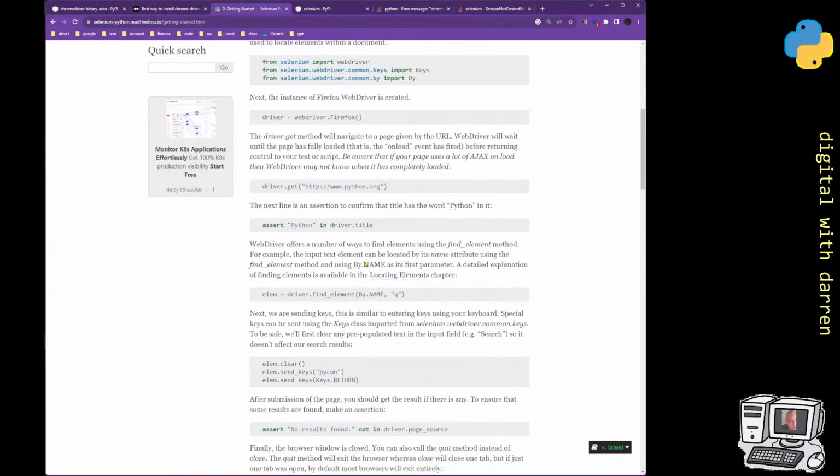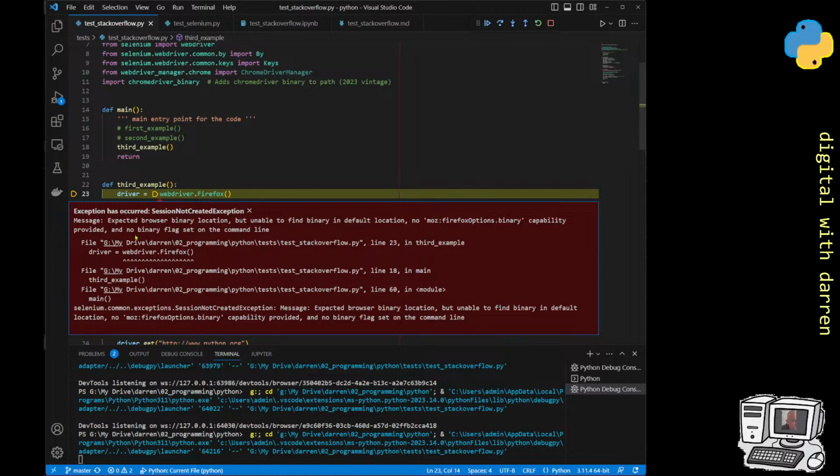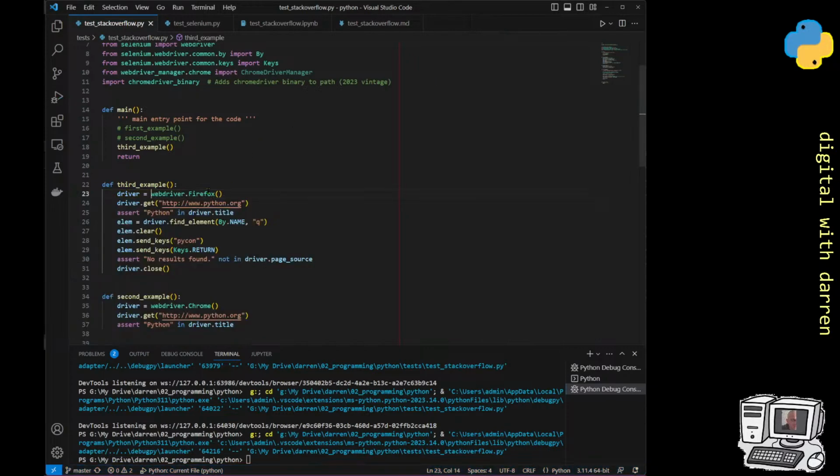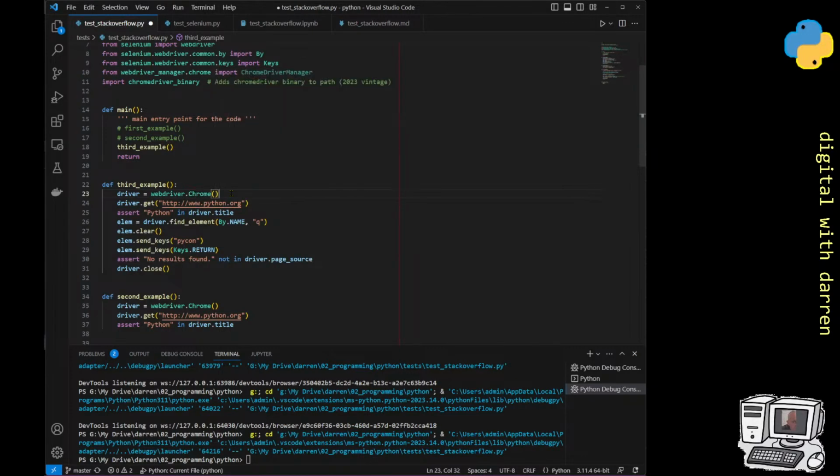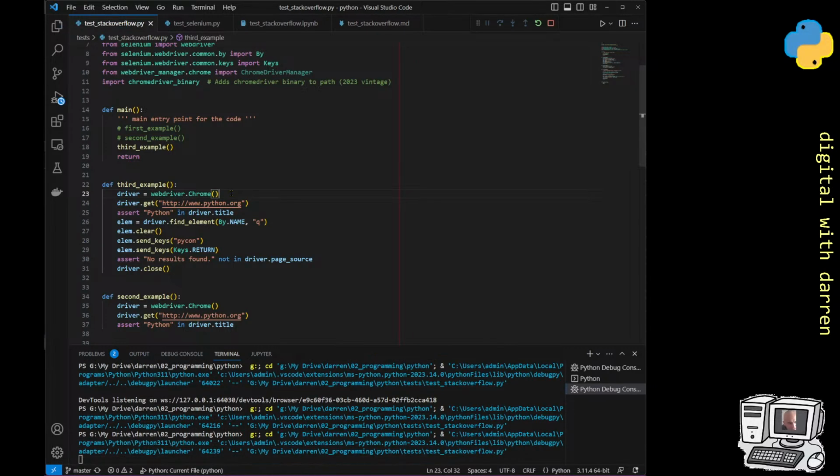Maybe I haven't got Firefox though, so let's just see. So it doesn't find a Firefox, so I'll hit that and do .Chrome. There we go. I wonder if we'd try Chrome Edge or something, try and run that again, but I doubt that's going to work. That's not going to fix it.